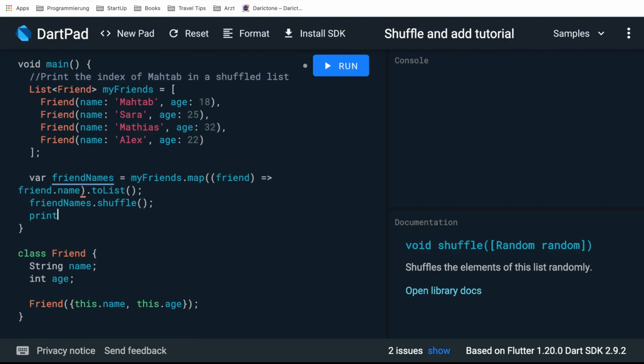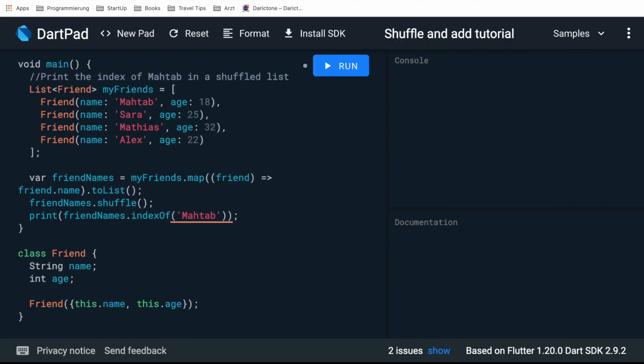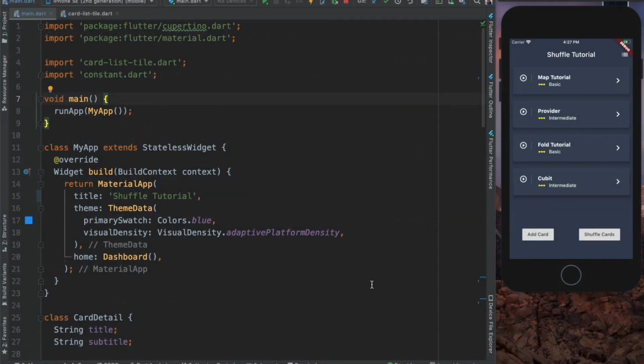To figure out the index of an element in a list, we can use the indexOf method. This method will return us the index of an element in a list. Now, if we return that, we get the index number. Fantastic! We learned how we can use shuffle and add in Dart.